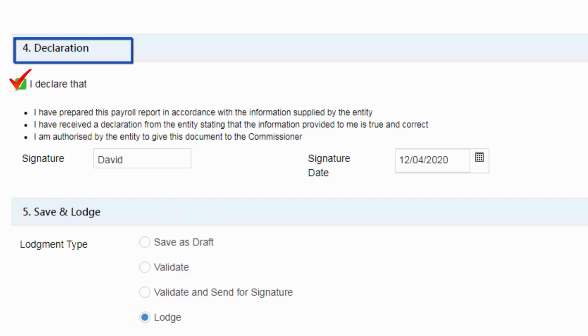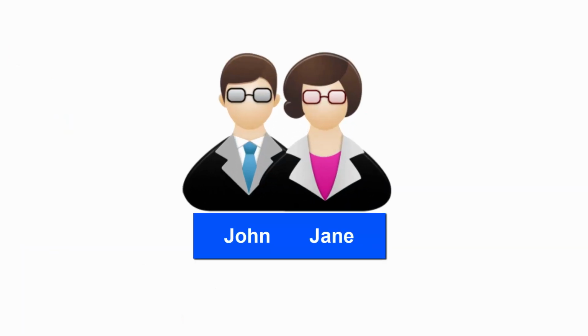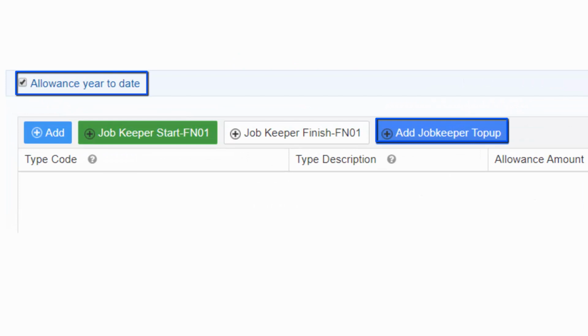This STP will be additional to the previously lodged STP report for the same reporting period. As John and Jane have top-up amounts in the allowance section, for each subsequent pay run and STP lodgement to the ATO, you will need to add the JobKeeper top-up and the amount in the allowance section of the payslip to be lodged.